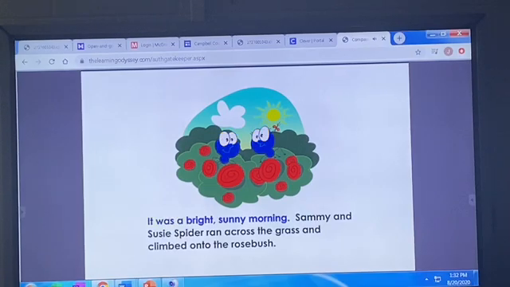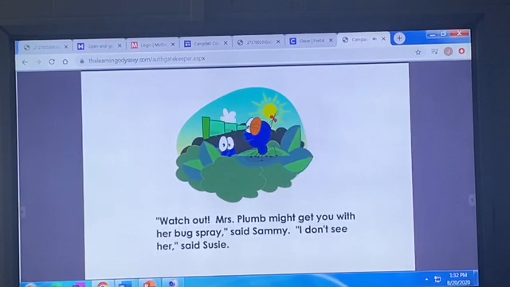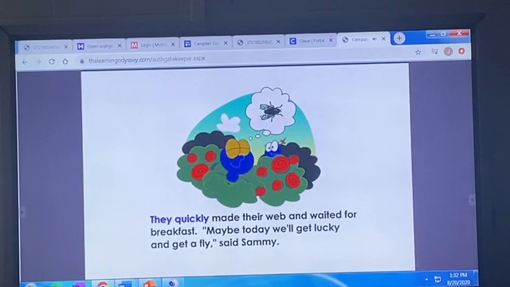It was a bright, sunny morning. Sammy and Susie Spider ran across the grass and climbed onto the rose bush. "Watch out! Mrs. Plum might get you with her bug spray," said Sammy. "I don't see her," said Susie. They quickly made their web and waited for breakfast. "Maybe today we'll get lucky and get a fly," said Sammy.